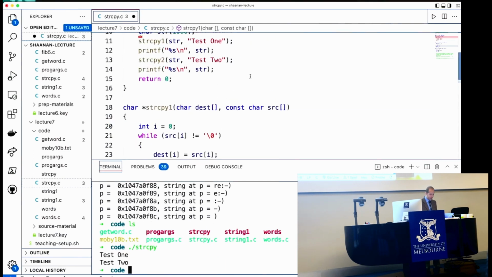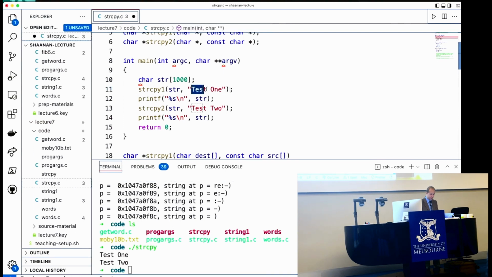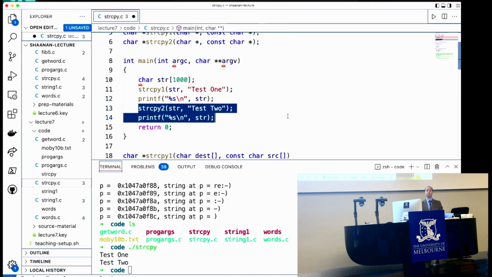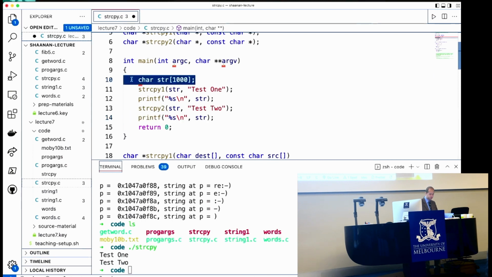And we can see that we have copied test1 into str, and then we've printed str, and the contents of it are test1. Now we're about to reuse it. We're going to reuse our string str, and that's okay because it's just a location in memory. We can copy new things into it.